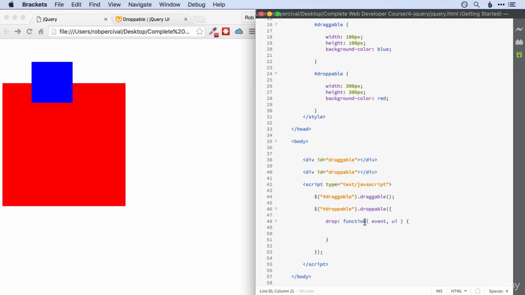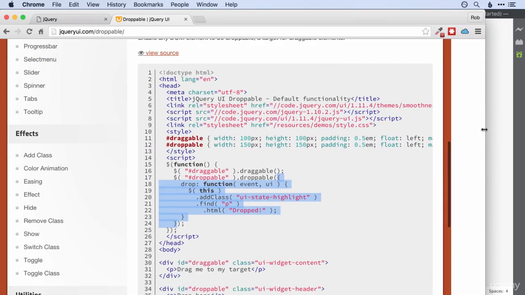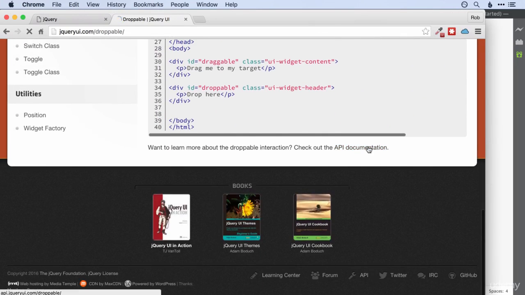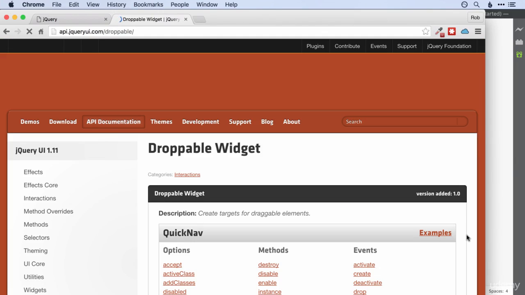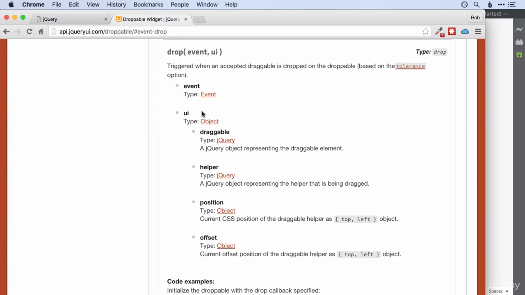And this is it. So this is a function. Notice we've got event and UI here. They are parameters that will be returned and we can refer to if we want to. Let's have a little look and just see what they are. We'll need to look at the documentation for that. So we're working with an event here, and the event that we're working with is drop. And you can see here we've got event, and this will tell you what type of event has happened.